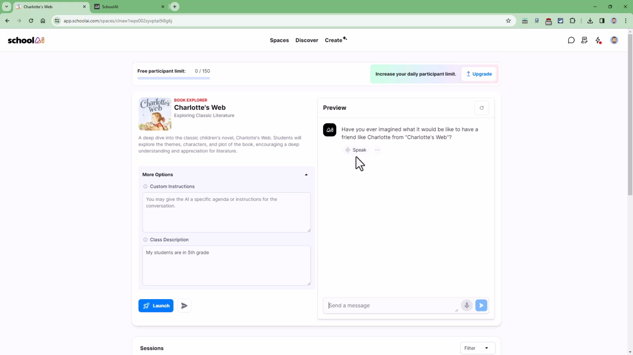Please do note there is a speak button. It can read this aloud. So especially if you're working with younger students, they can click the speak button and the AI's text will be read aloud to them. There's also, when they type in their message, a little microphone button. So if they're having a hard time typing themselves, they can click that microphone button and speak their response in there as well.